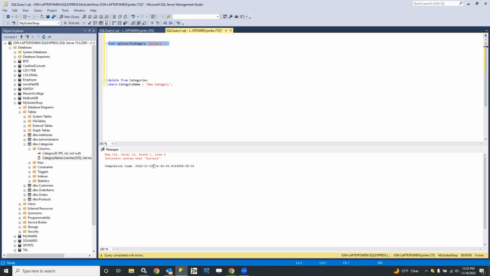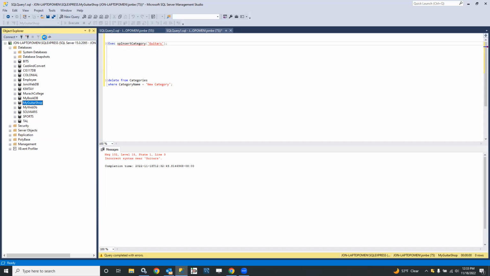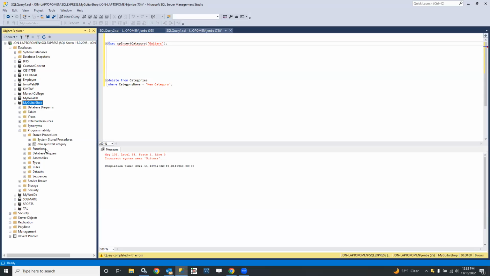Incorrect syntax. Okay, so the syntax error is not the error I was trying for. SP insert category, could not find stored procedure. What did I name it? Maybe I spelled it wrong. So if we refresh, close up the database, refresh things, open that up, let's take a look at the programmability, stored procedures, SP inster category.